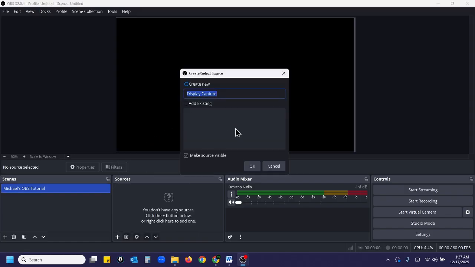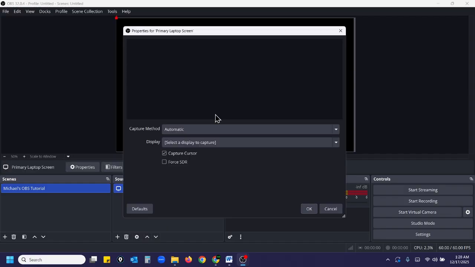This window appears asking me to name the source. The default name is display capture, and that is perfectly fine for now. You can rename sources later if you want to stay organized. I'll just go ahead and name it primary laptop screen. Now this property window opens, and this is where I configure what this source actually captures.